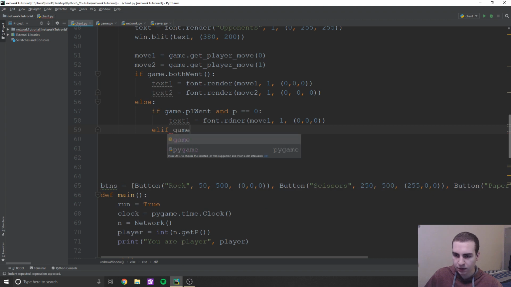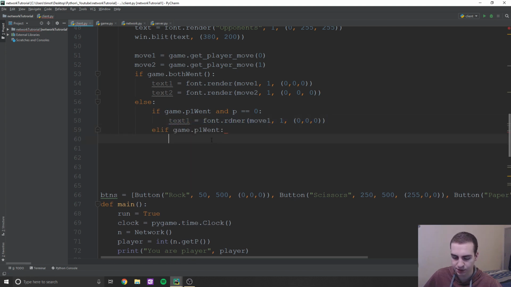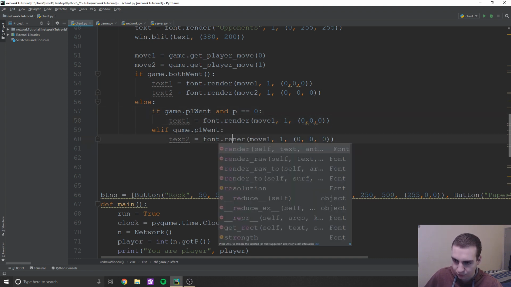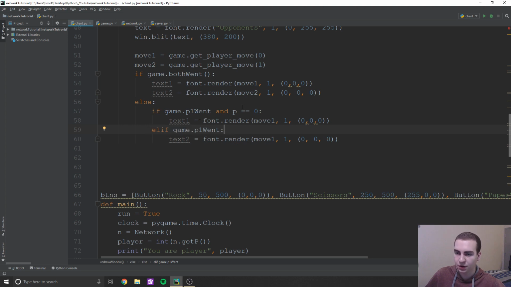Elif game.p1Went, sorry. You guys will see how this works in a second. We're going to say text2 equals the same thing. Now, this might be confusing, but essentially it's saying if player one has gone and we are player one, then we want to show underneath your move what our move is. Otherwise, we want to show locked in, so we're going to change this to locked in underneath opponent's move, because it means player one went, but it's not us. So it's not our move, which means we want to show it under opponent's move.